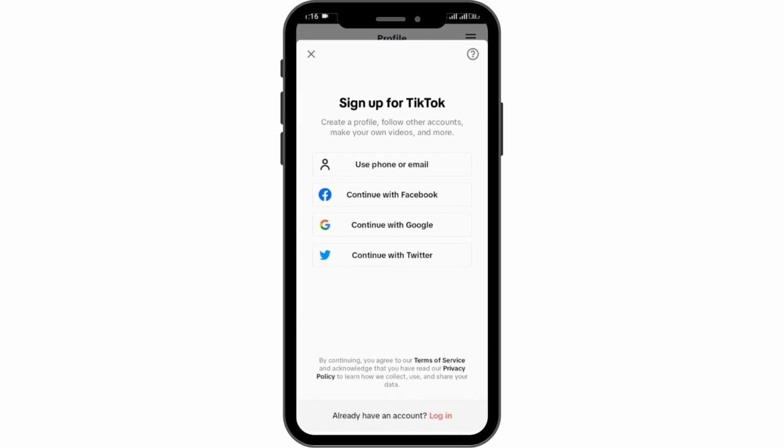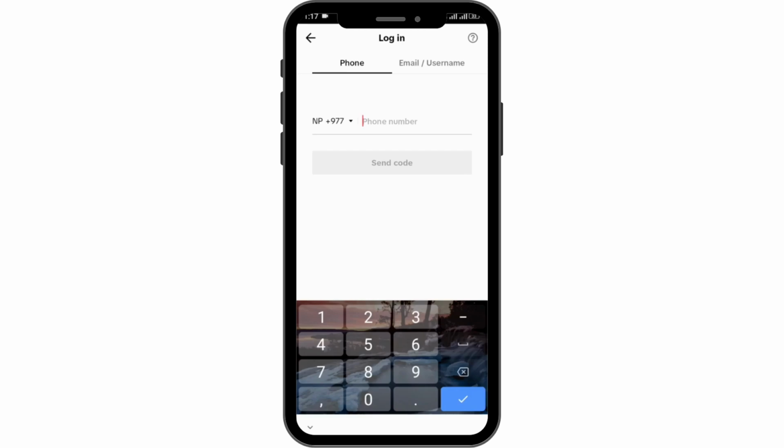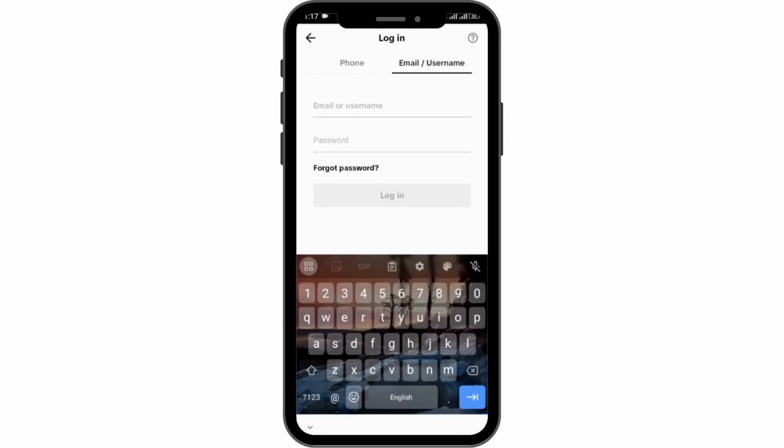Since we are trying to reset the password of the account that we already have, you have to tap on the login option with red color in the lower button section, and you'll be able to see the various options for login. You have to go for use phone or email address or username option. You have to switch to email or username, and you have to enter your email associated with your TikTok account, and you have to go for forget password option.